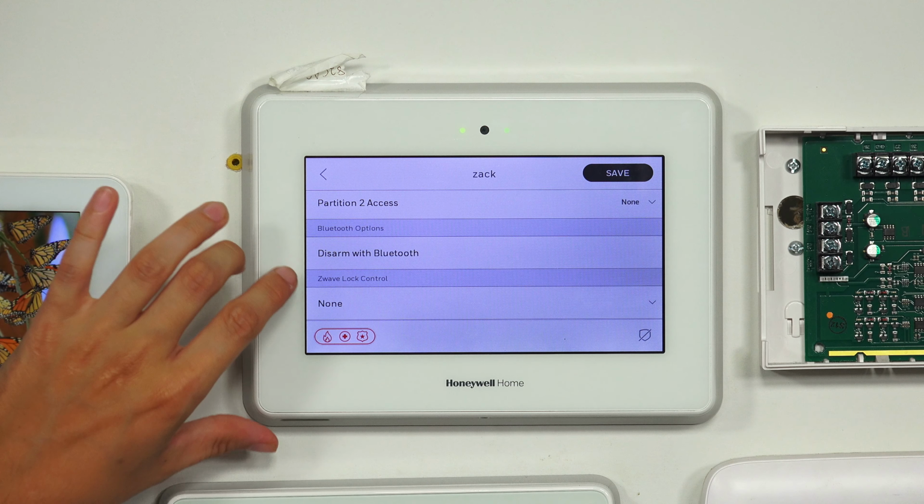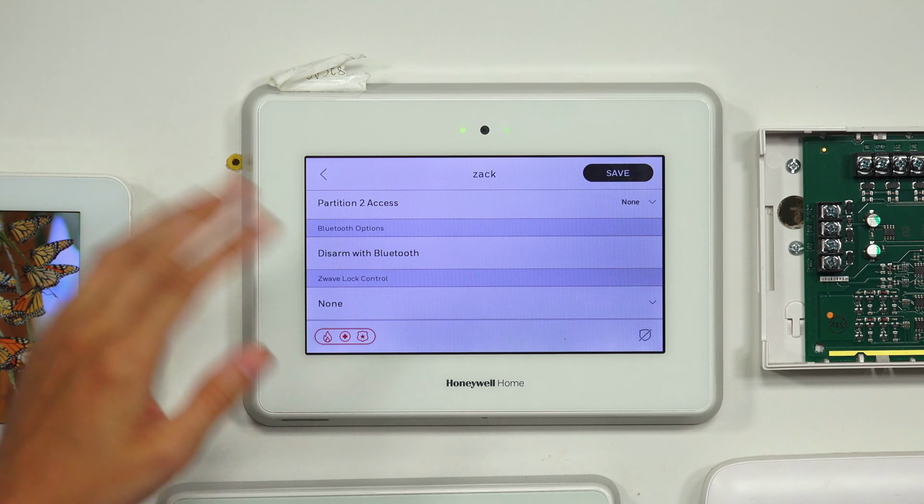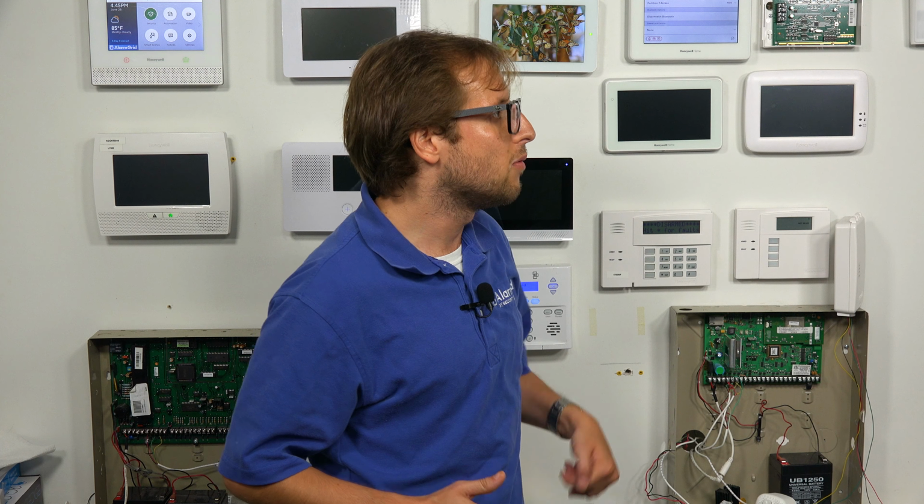You see that we have disarm with Bluetooth and Z-Wave lock control. I'm just going to talk about these a little bit. I'm not going to go into the full sequence of setting them up. But disarm with Bluetooth means I'd be able to pair my phone with the system and have Bluetooth enabled on my phone. And then when I return and activate an entry-exit zone, my phone would be paired to the system via Bluetooth, and it would disarm automatically. It would see my phone returning after I've faulted that entry-exit zone, and it would just conveniently disarm.